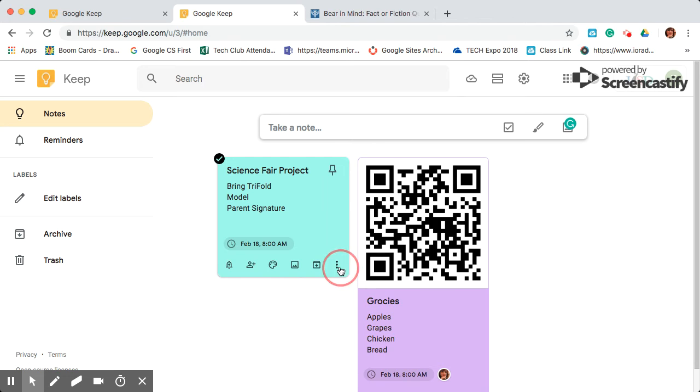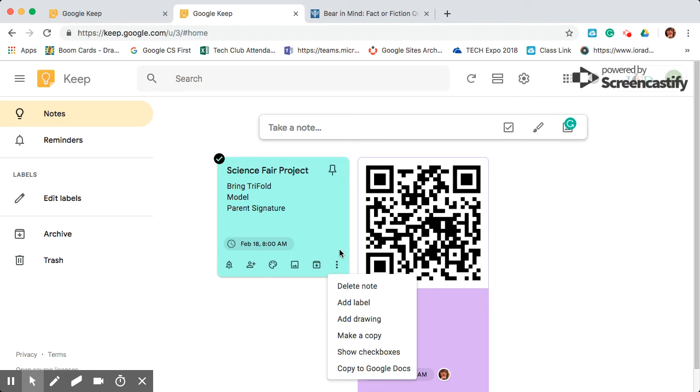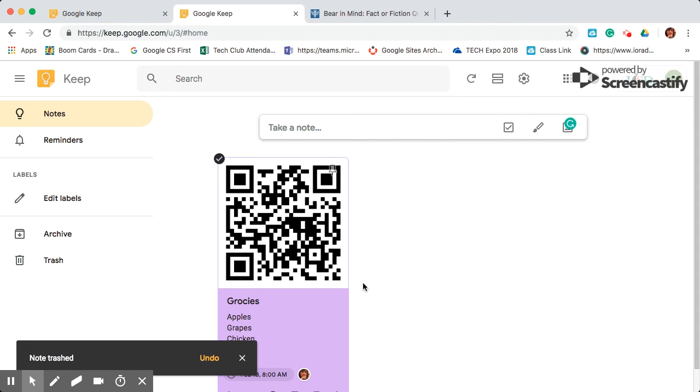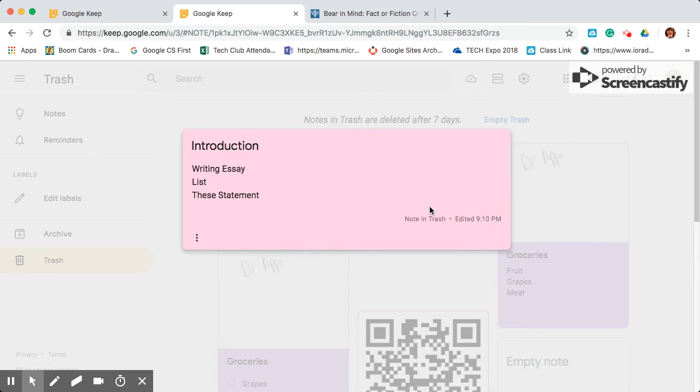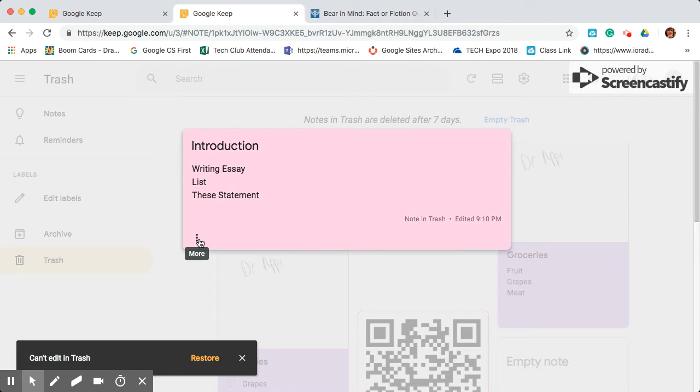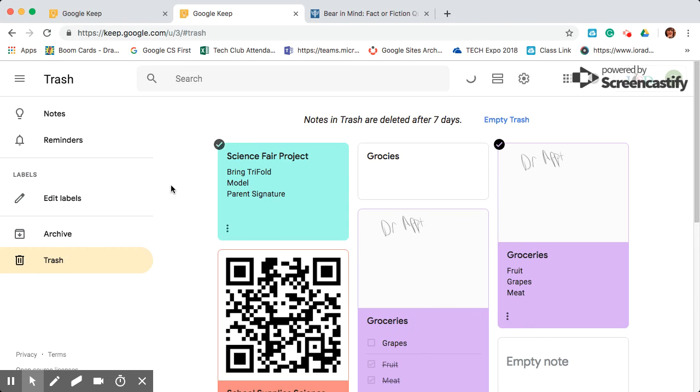Okay, more features that we can look at. It does have a few more things that we can see. We can delete a note if we like. So I'm just going to delete that, and it does go to the trash. The notes in the trash are deleted after 7 days. So if there's something that you want to undo, you can restore that if you like, or delete forever. That is up to you.